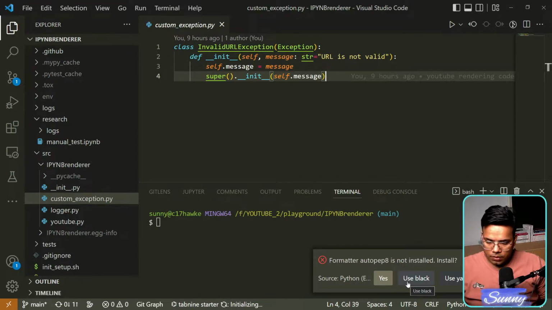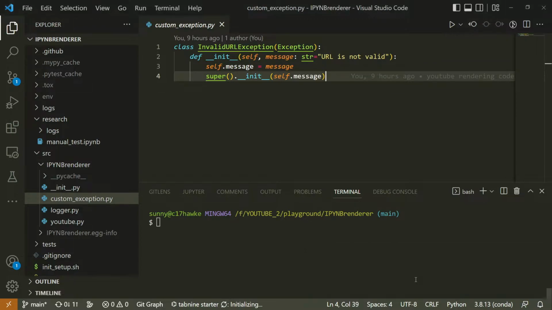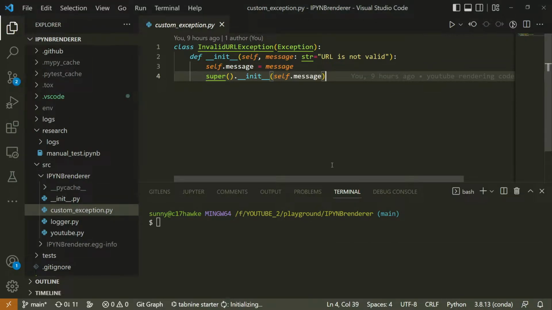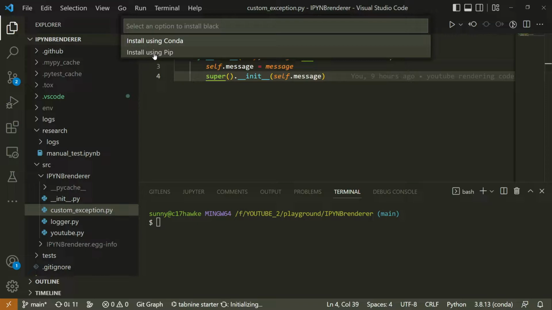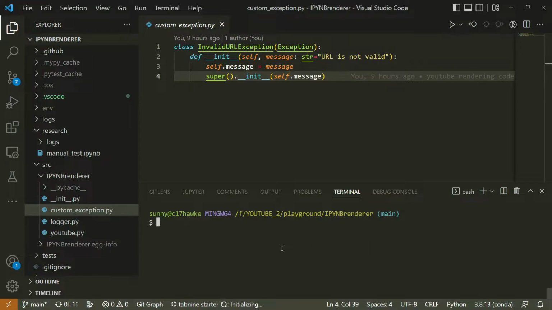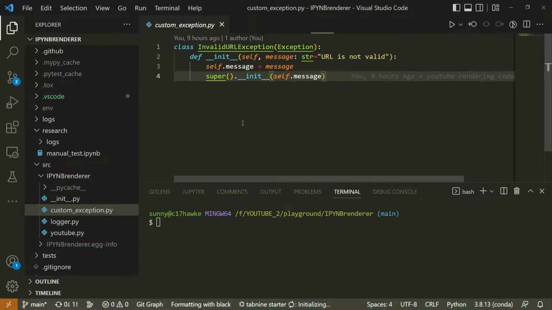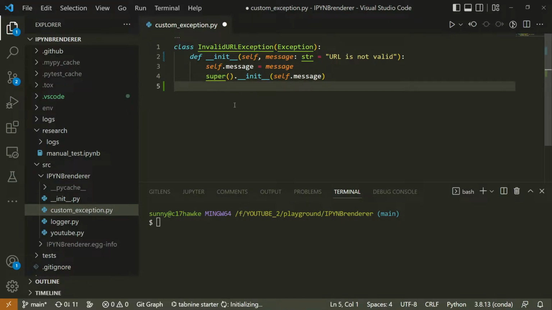You can see it at the bottom. My cam may be blocking you, so let me turn it off so that you have the full screen. I will say here that I want to use black to do the formatting. It may ask you to install it using pip, but as you can see we already have it, so we don't need this part. Again, format using black, and it should be there by default. Yes, you can see it has done the formatting.